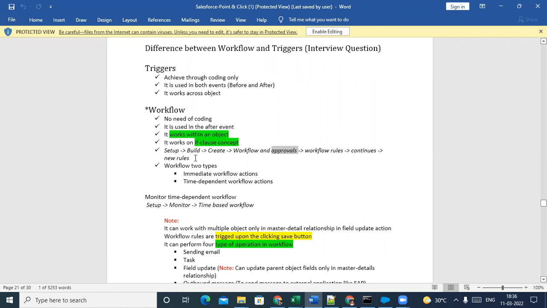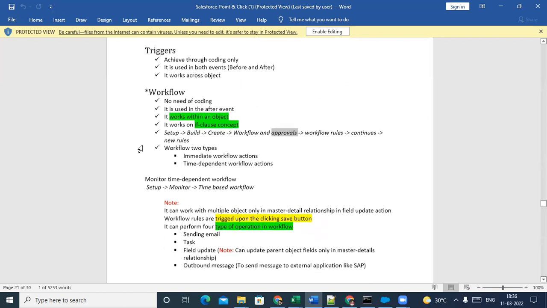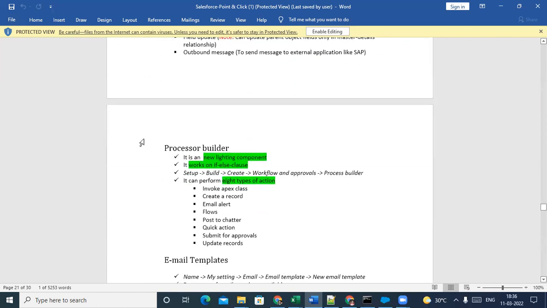For that action, we have four things that we can do. One is email alert. The second one is field update. You can update any field from that object, or you can send an email. And you'll also be able to do the outbound message, right? You'll be able to send it to an external third-party tool. Those are all the things that you could do using a workflow rule. So before I go to process builder, let me go to validation rule.